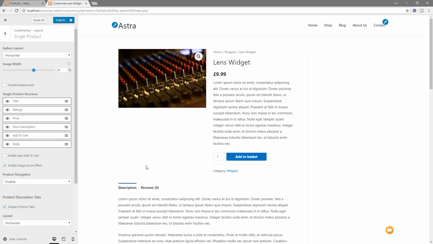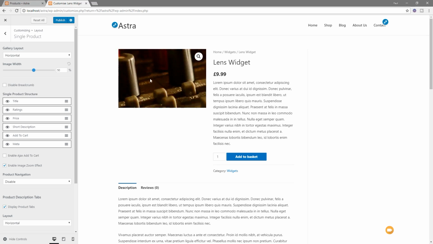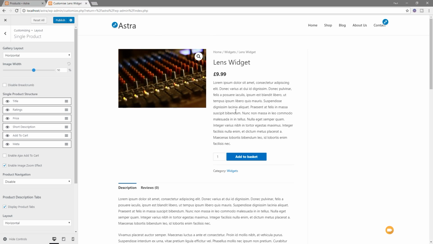Okay, so I've jumped into the single product page, and as you can see, this is the default kind of look, which looks very similar to what you'd normally expect to see with a standard WooCommerce page. At the moment it's set up so we've got a right column, even though there's nothing in there, and you can see we've got the image with the zoom effect, our short description, add to cart, and so on. Pretty standard. But we can go in and customize this if we want to. Let's first of all get rid of this column on the right hand side.